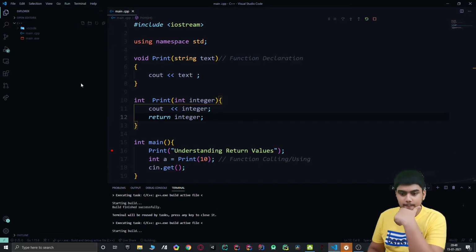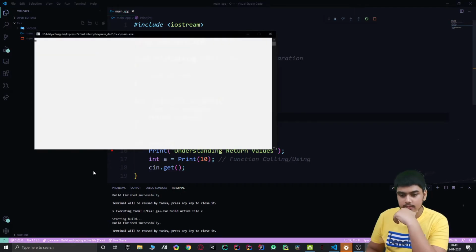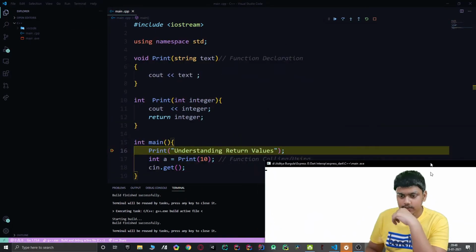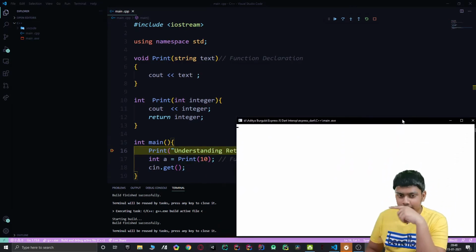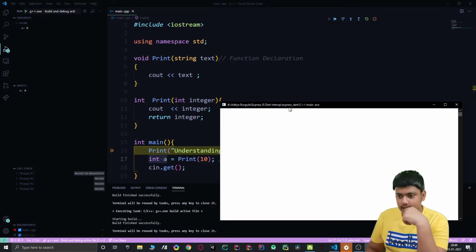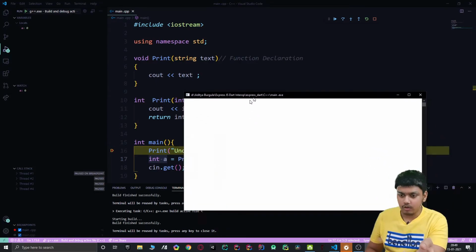Now you will see, here our application has actually stopped. It is just at the first line. Now I'll go to the debug panel over here, and here you can see the value of a. So we have created a variable a, right? So that value, and currently nothing has happened on the console.